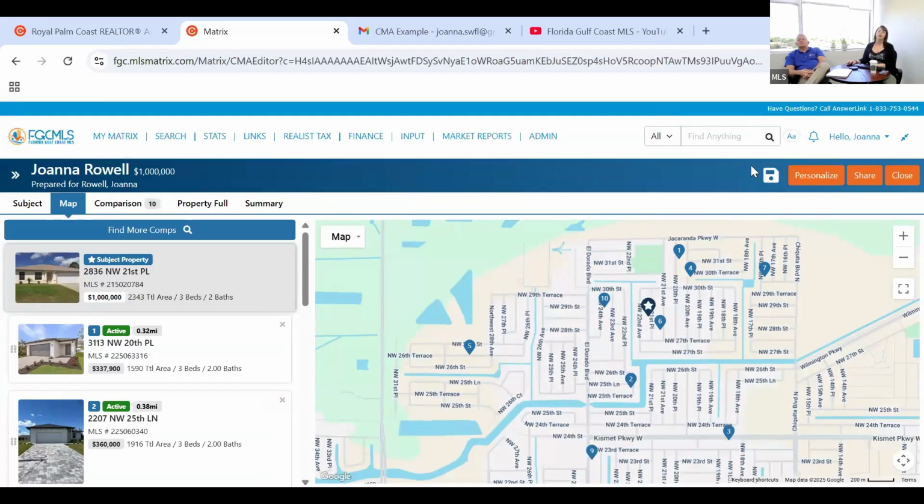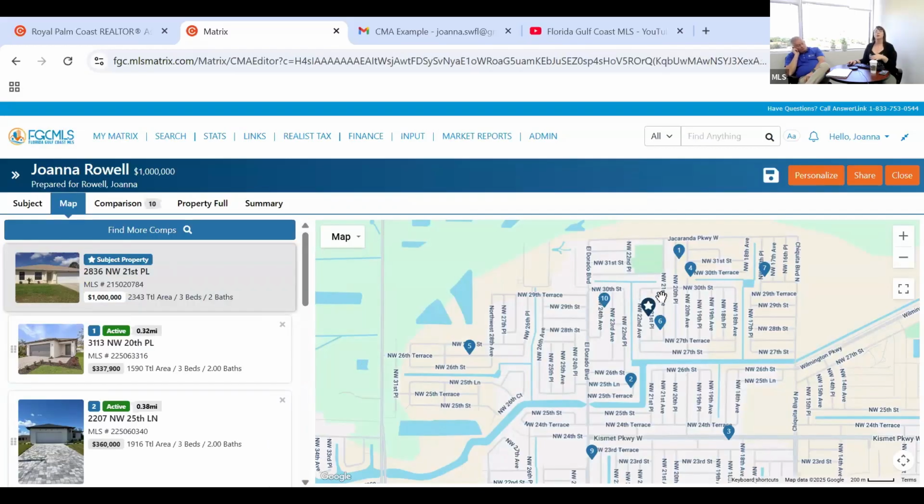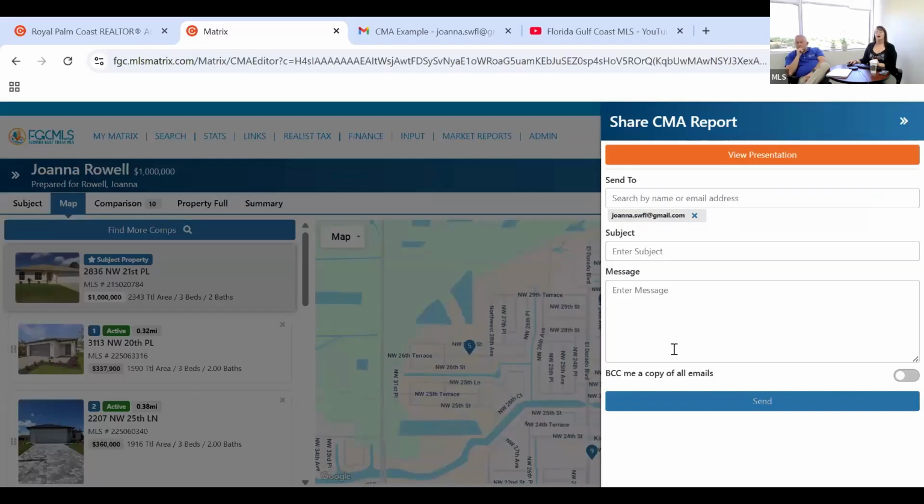So when you are in this view and when you are in the personalized view, that share button will always be up here in the corner, regardless of where you end your journey, whether it is with your comparables or when you're personalizing all of those pages. This is how you're going to send it out. If you want to, you can click view presentation. It'll open that PDF and then you can just save it yourself.